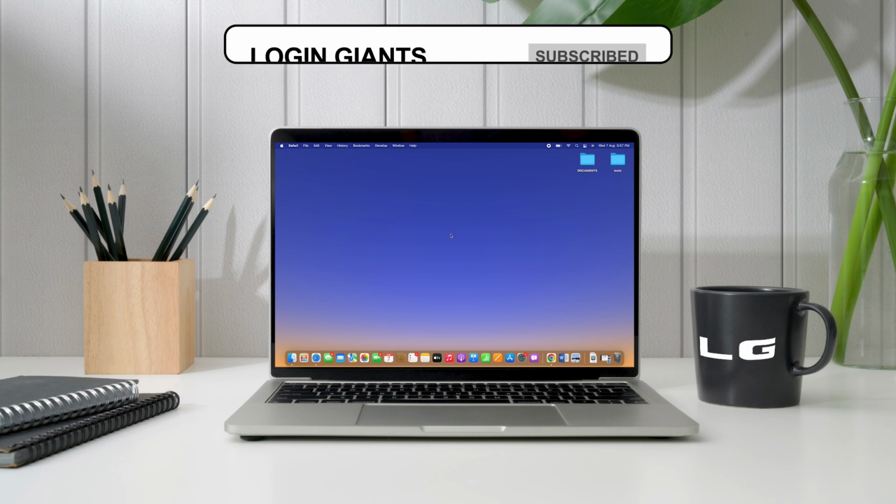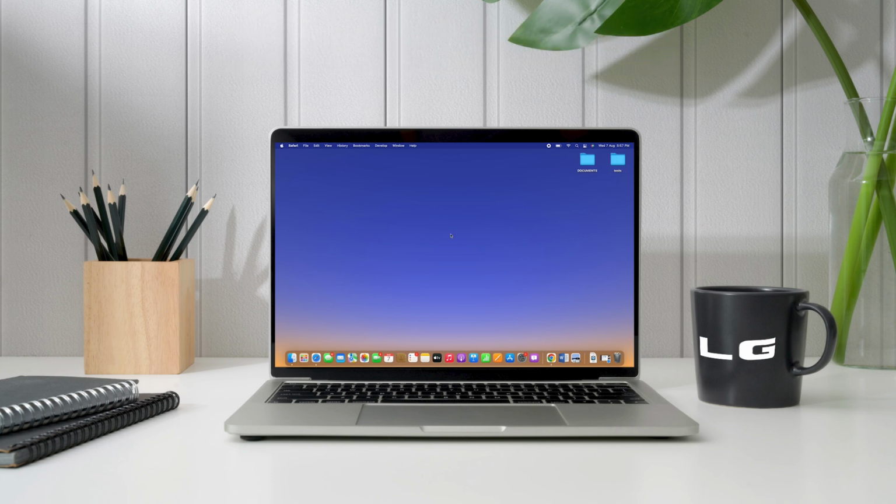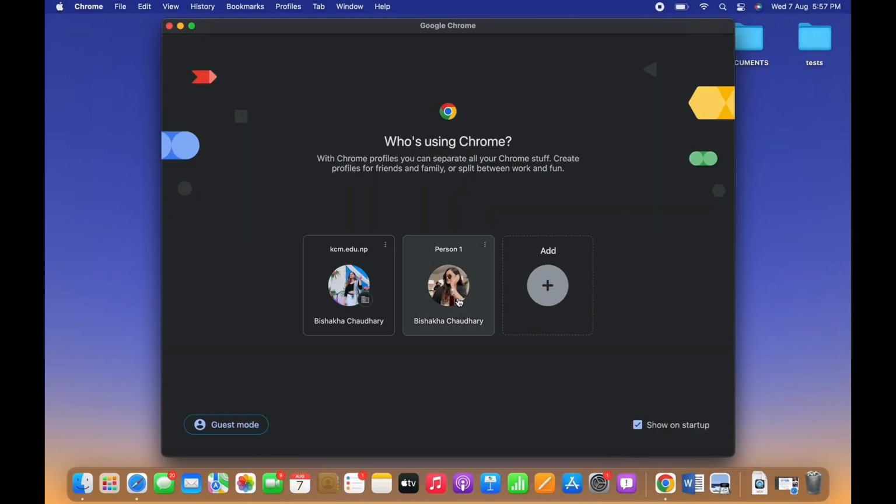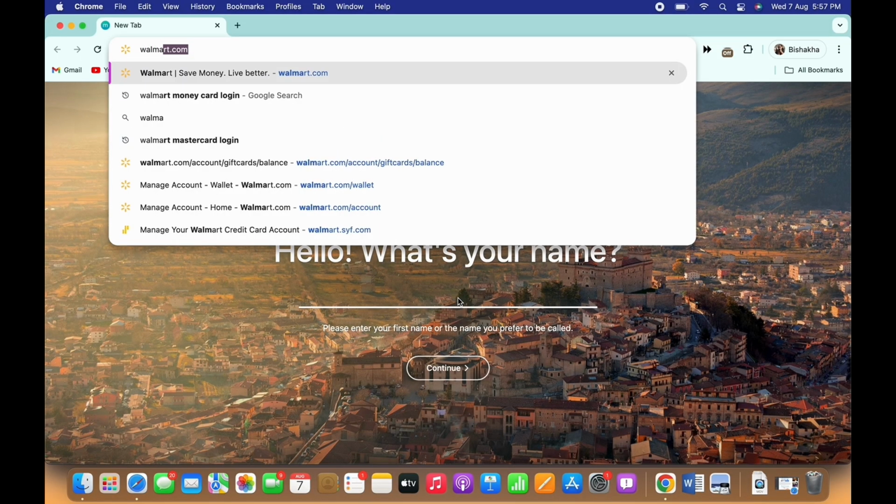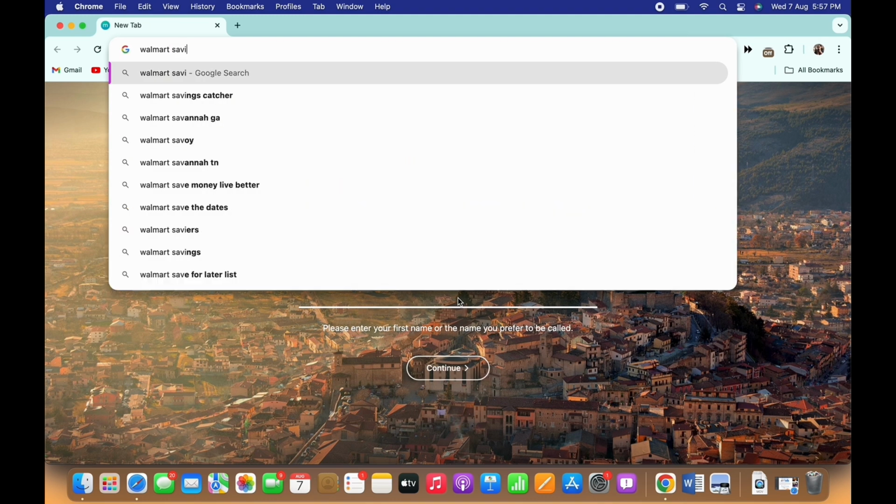I will take you through the step-by-step process on how to use Walmart's Savings Catcher. Now, let's get right into the tutorial. The process of using Savings Catcher at Walmart is really simple.